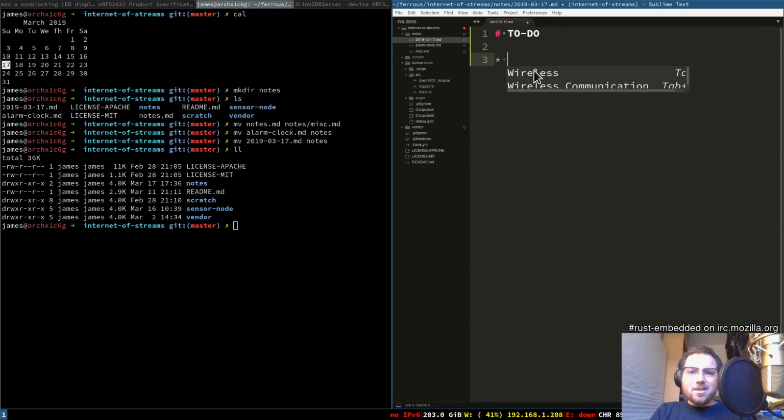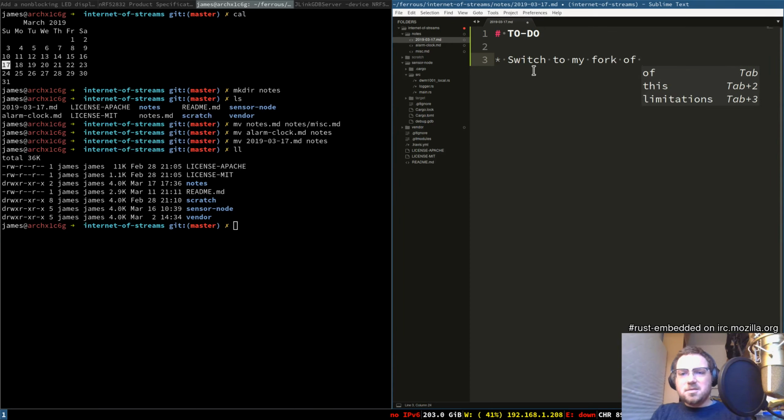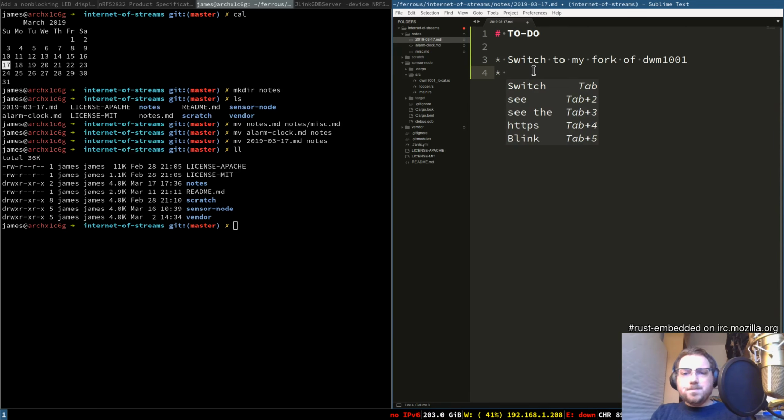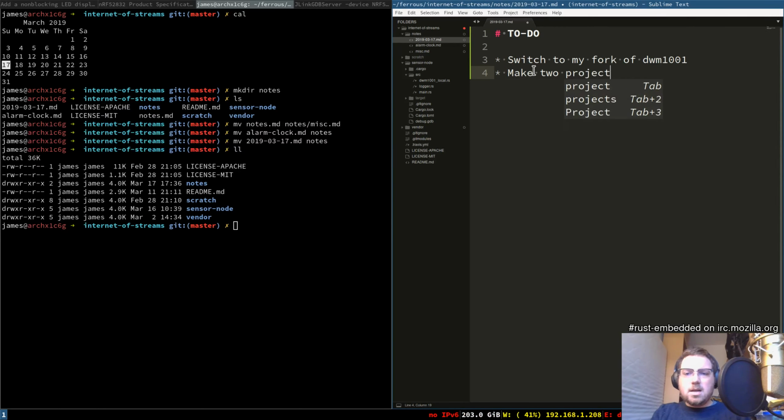So what am I gonna do? I'm gonna switch to my fork of DWM1001 that has the cleaner setup methods in there. And if Hano doesn't take that, then I'll just end up copying and pasting that code into my repo, and haha, it's my code now anyway. I'm gonna make 2 projects.